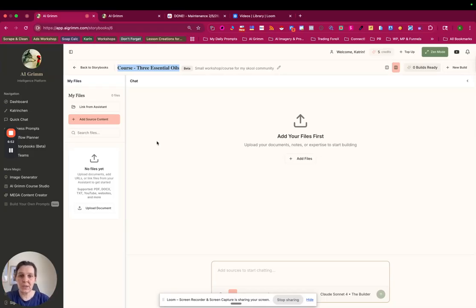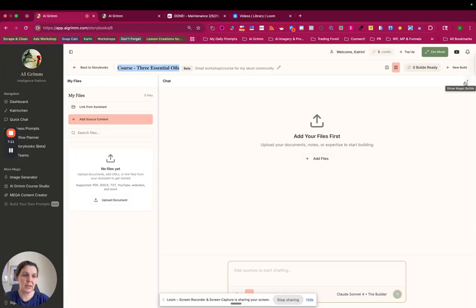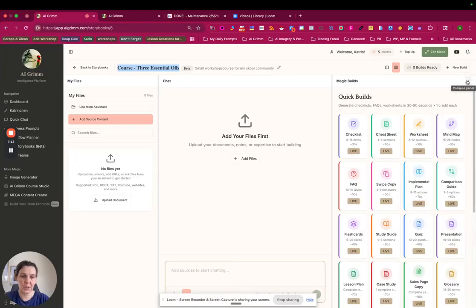The very first thing is, if you come in empty, you will see an upload file here, and you will also see an upload document here. They're both the same. It's just depending what you like. You also see split screens. You can drag back and forth. Here's a little show magic builds. This one comes out. So there's a split screen of 3 panels, and those all work together from left to right.